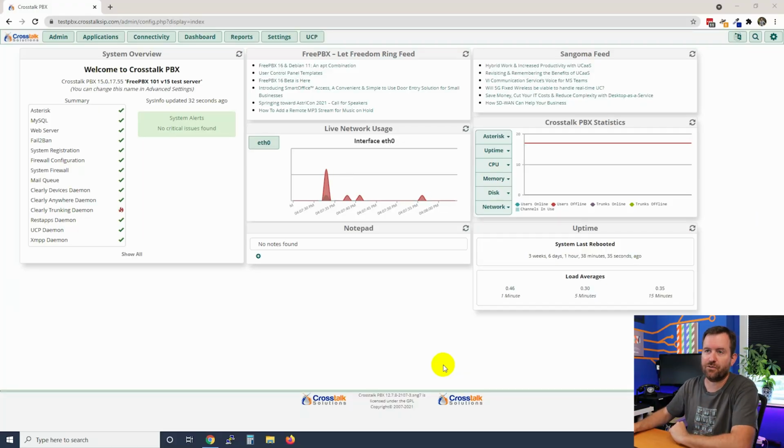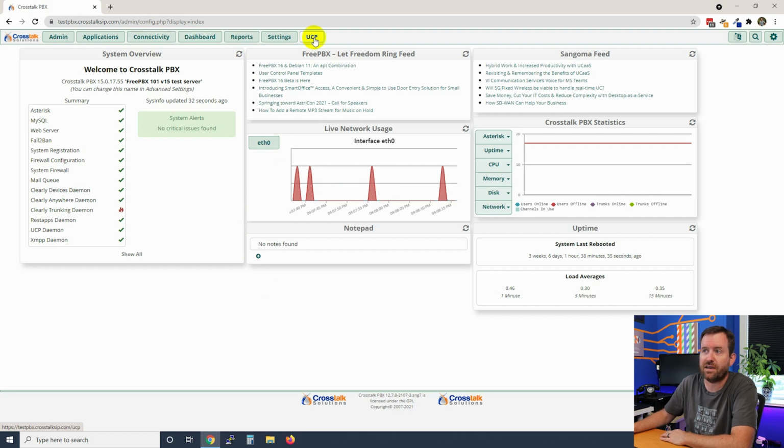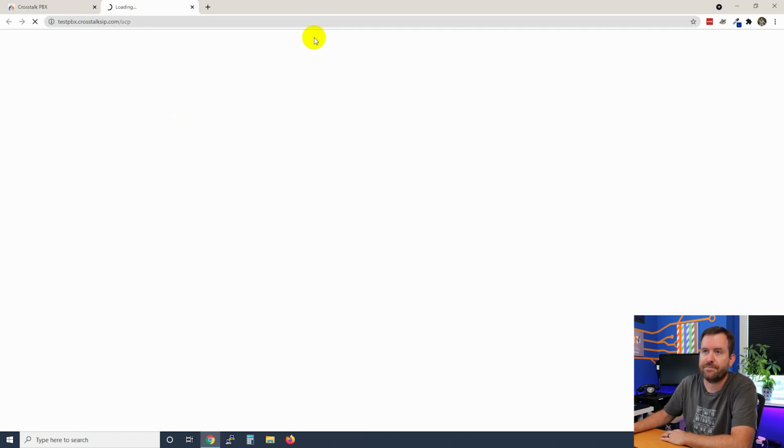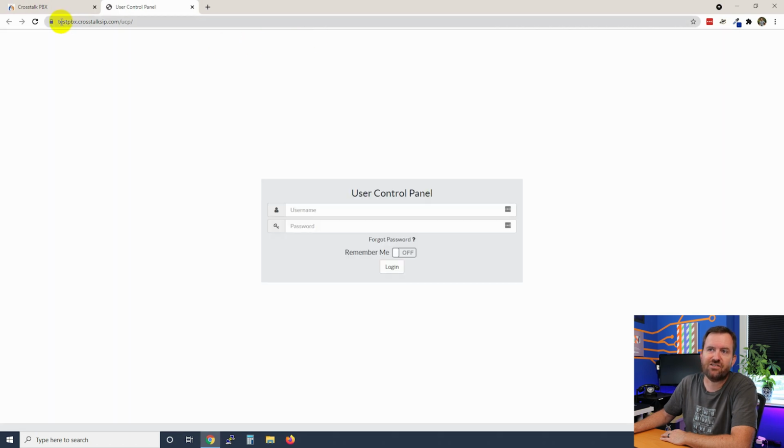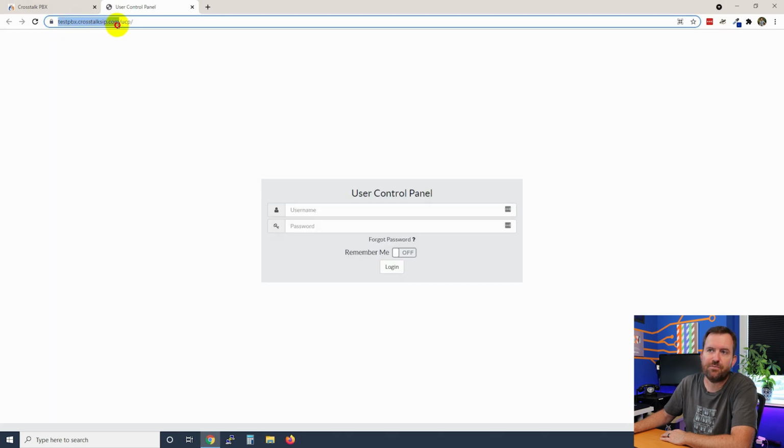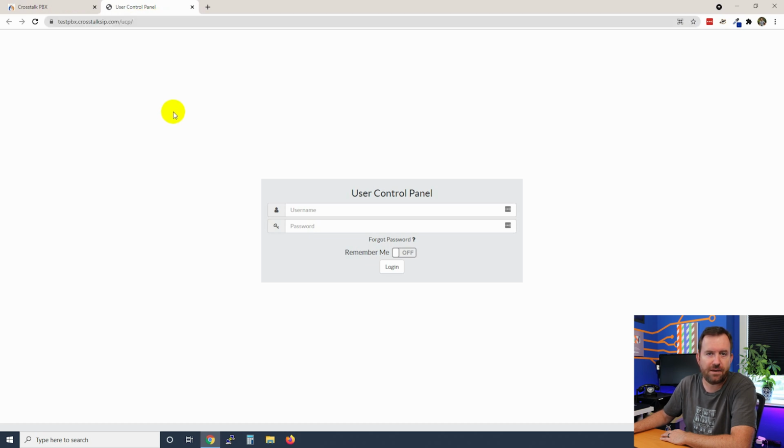Here I am at the dashboard of FreePBX, and the first thing we need to do is figure out how to get to the user control panel. Well, the easiest way to do it, if you're logged in as an administrator, is just click this UCP button right here. And you can see that it has opened up a new tab that is my fully qualified domain name /UCP. Okay, there's another way to get there though, and let's look at those options.